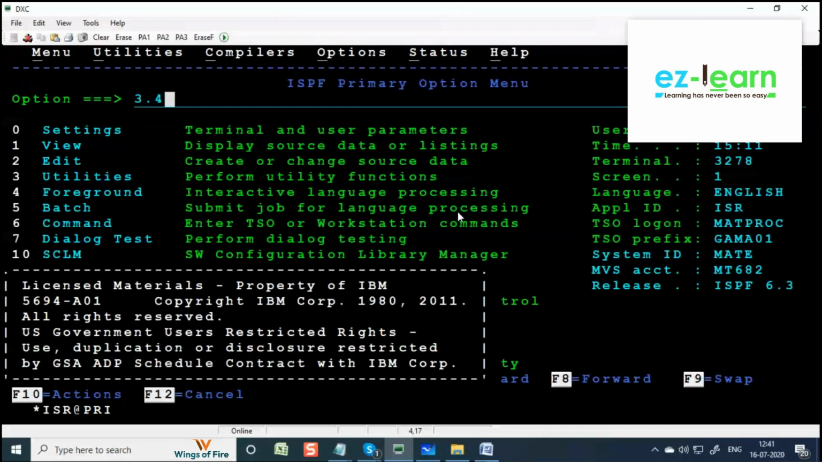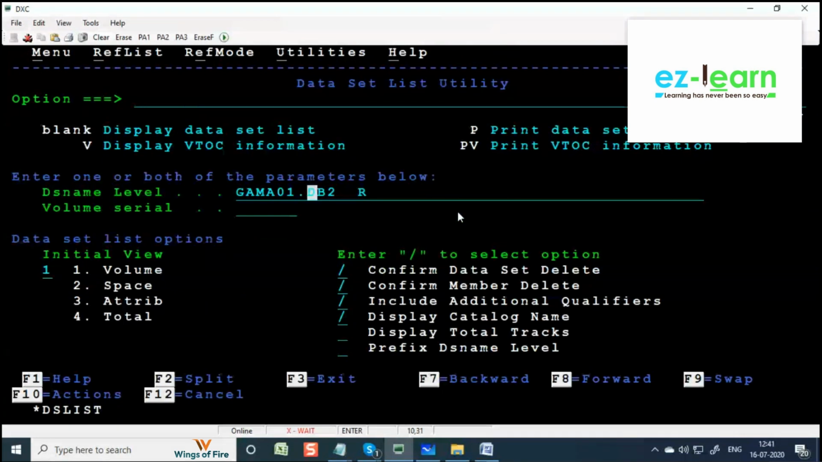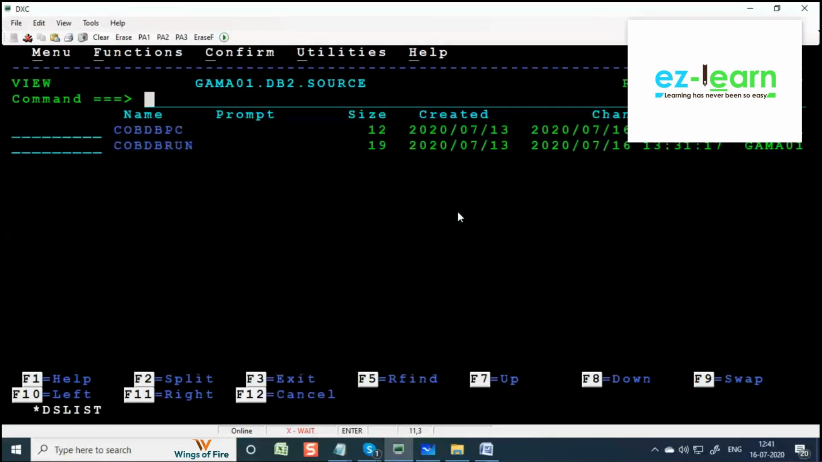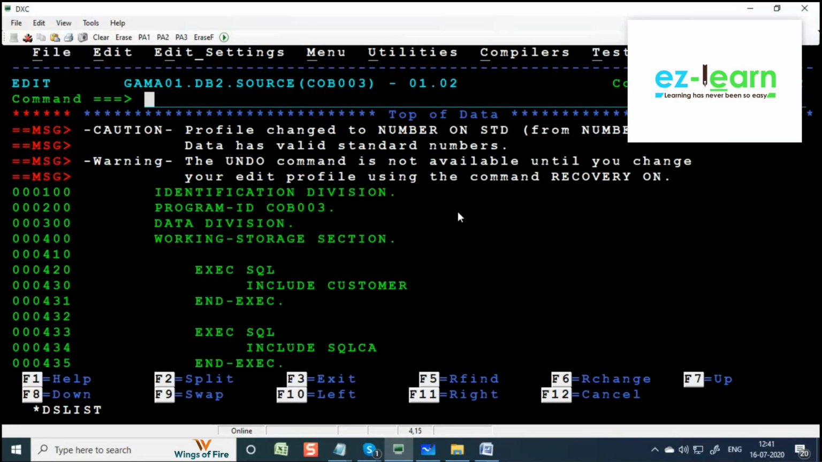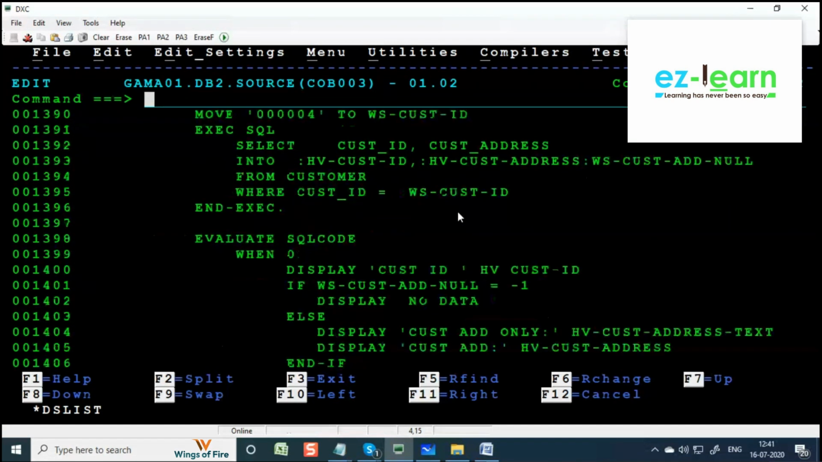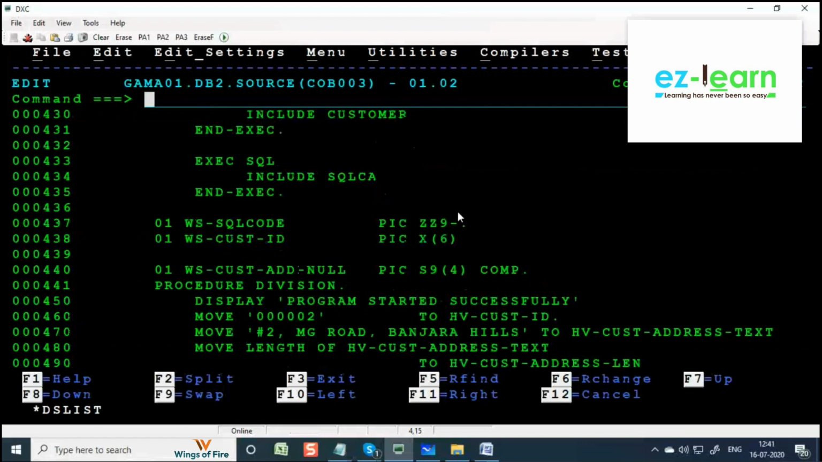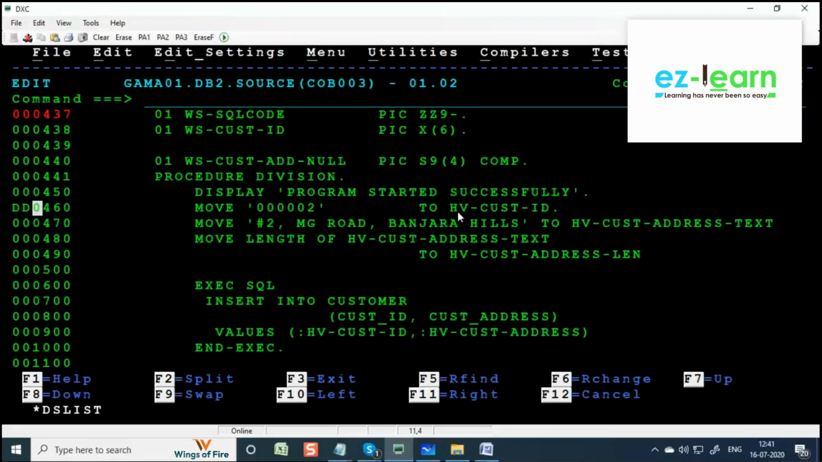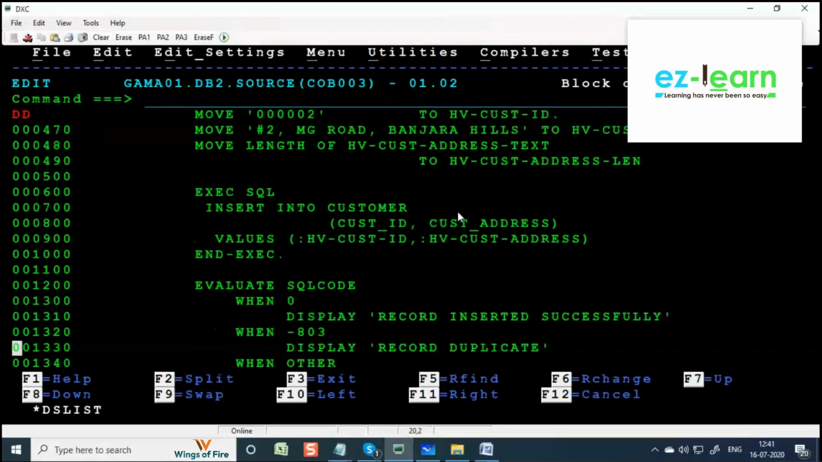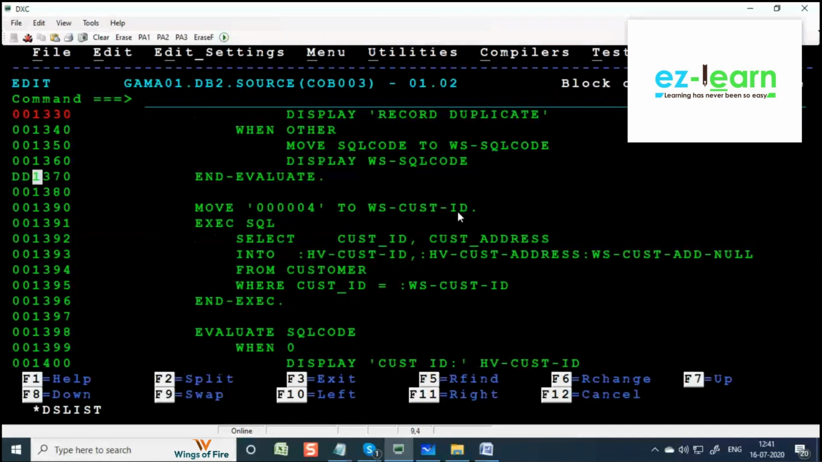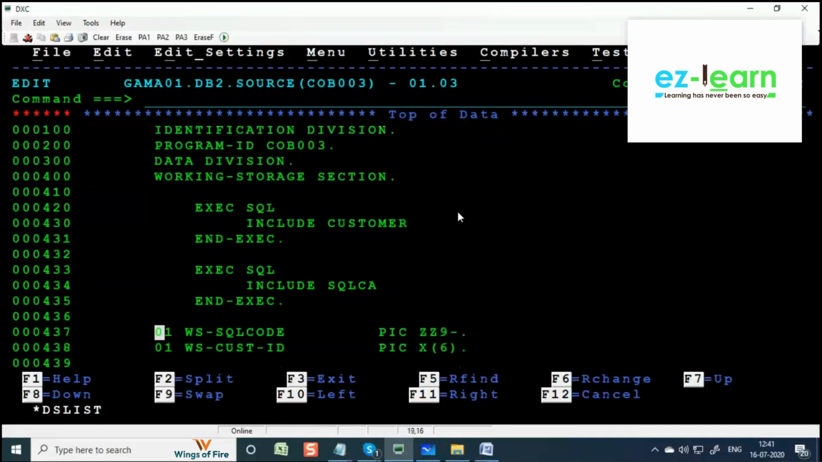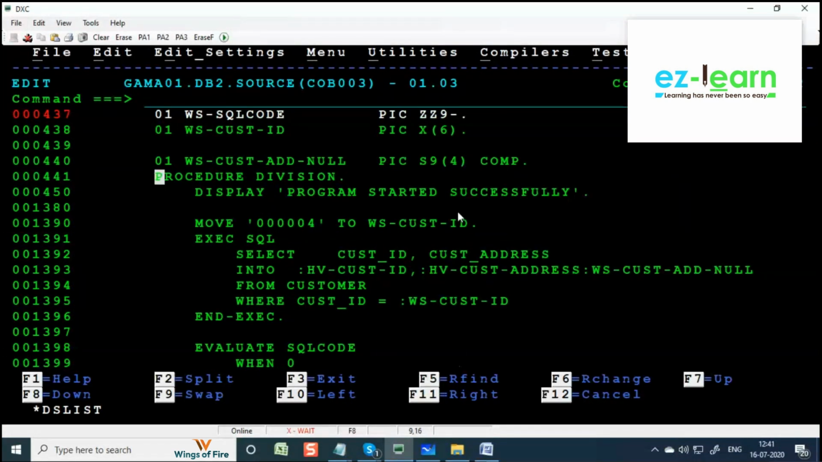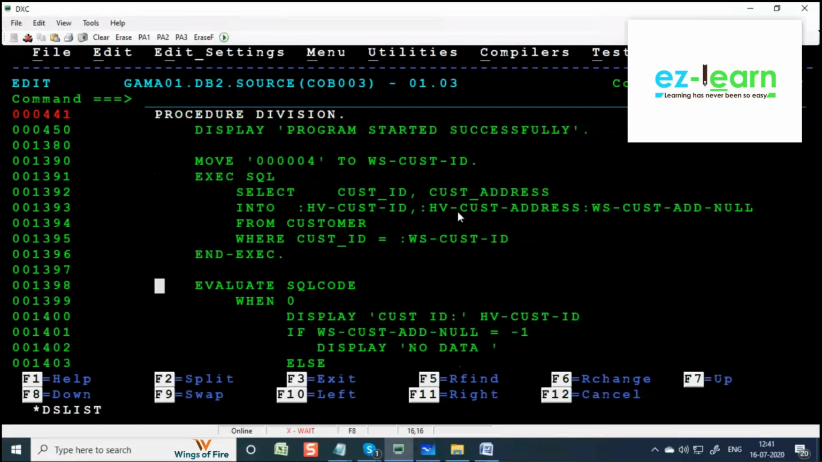Let me open the program. Gamma01 DB2 source. Which program for select? For this program, assume the null indicator is not given. I'll remove this insert. So the null indicator is there, but assume I haven't used it.